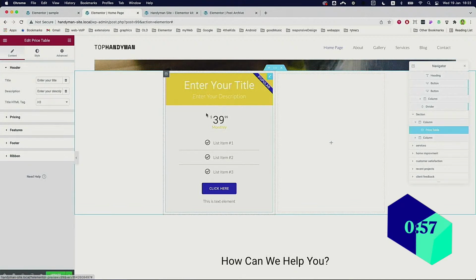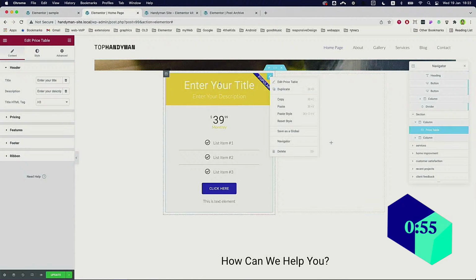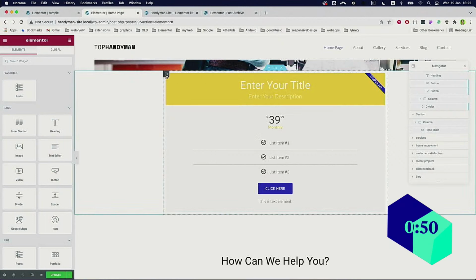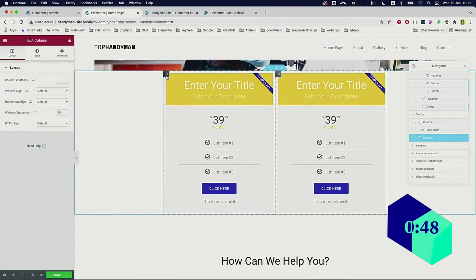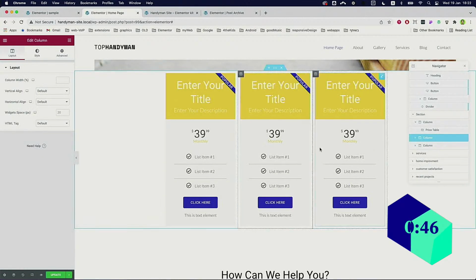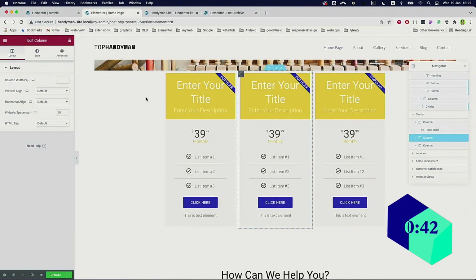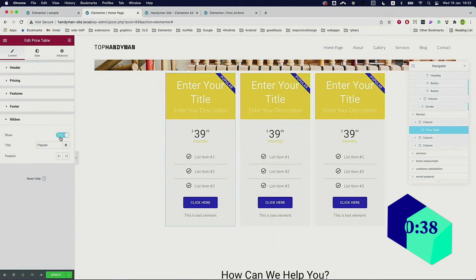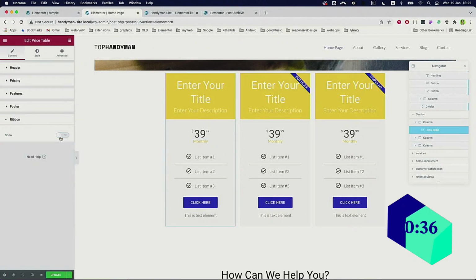Usually we do 3 columns and compare. So you can have all different types of plans and change them and style them, design them. Of course, you'd use the ribbon to make one stand out as a better choice. And there's a lot of settings over here. We've got a lot of videos as well delving into how to use these.